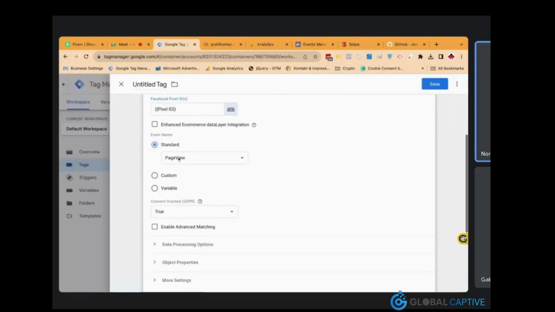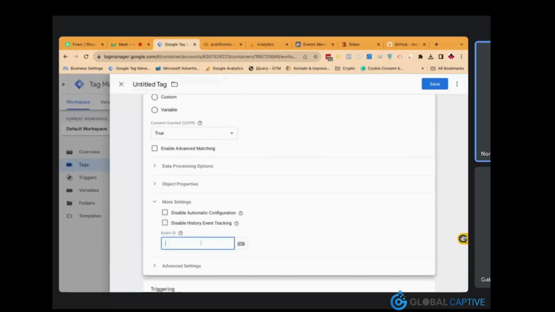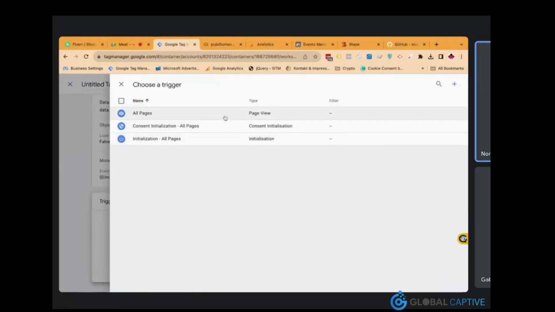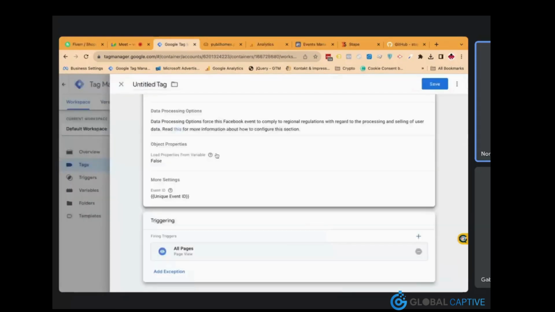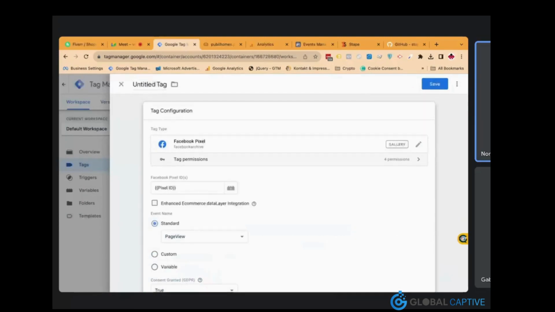Once this is saved, the first event that we are going to implement is the standard page view event. The page view event goes on all pages of the website. You have to scroll down and click more settings, and inside the event ID, you have to add the unique event ID variable that we created in the previous step. And on the triggering option, we will select the all page view trigger. So this will fire this page view event on all pages of the website.